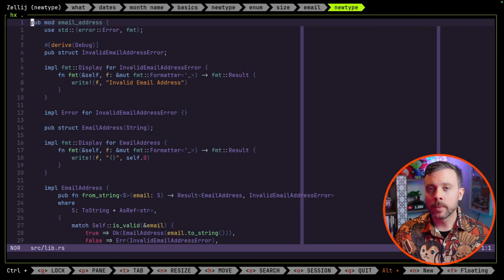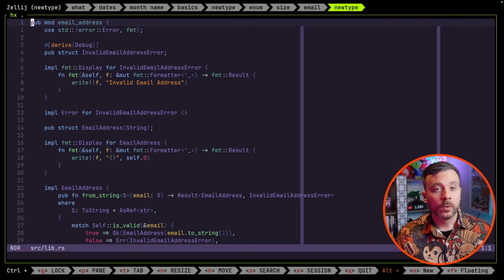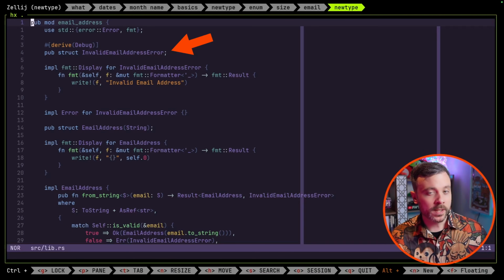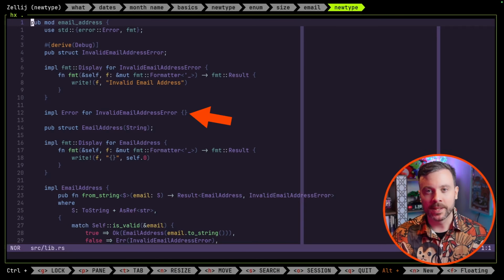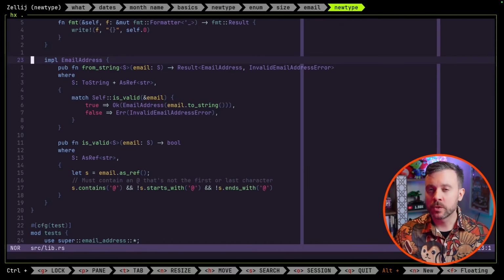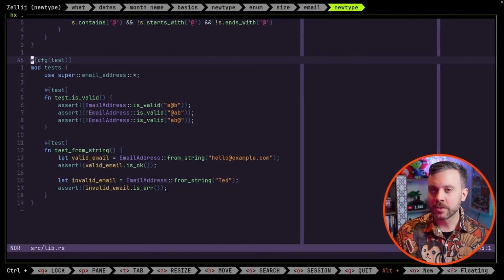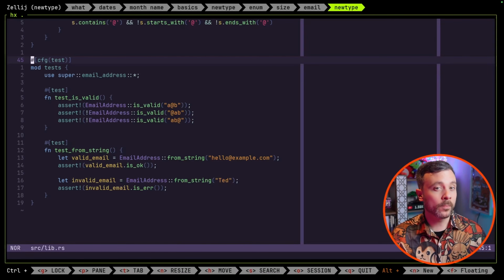agree with each other. Here's what it might look like to make an email Newtype. We've added an error type for potentially invalid addresses, and this time I did those extra steps to implement the error trait. Next, we've got our constructor, which calls to our validator, though the validator logic is identical. We've got one test for our constructor and one for our validator, though that one's the same as earlier.